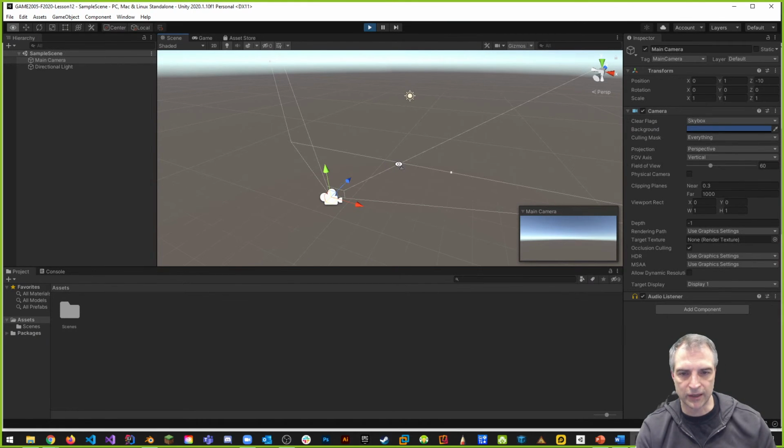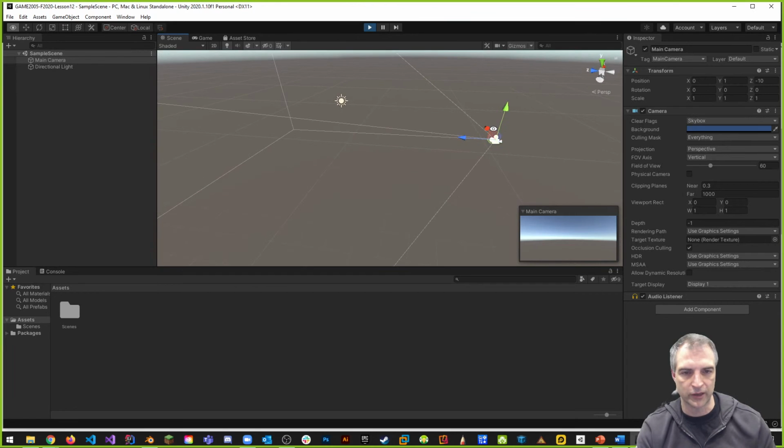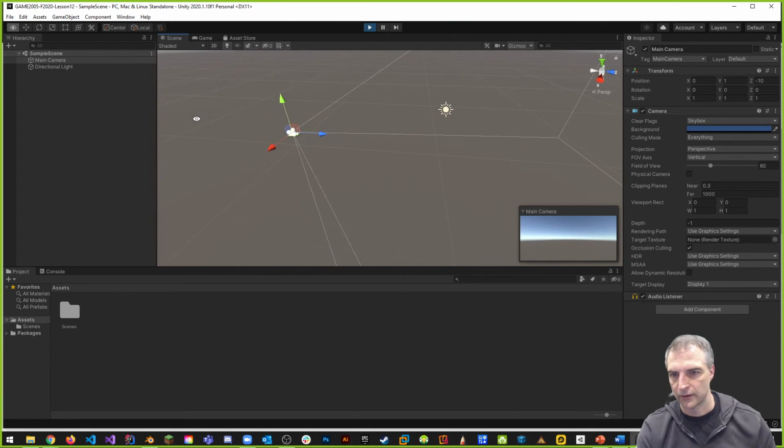If I press the Alt key, I can orbit around a point in space. Not me, but something else. So I'm orbiting around, let's say, whatever I'm looking at, right? Notice that I'm orbiting around that.